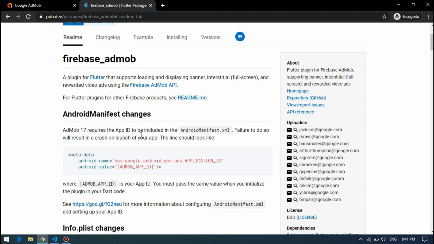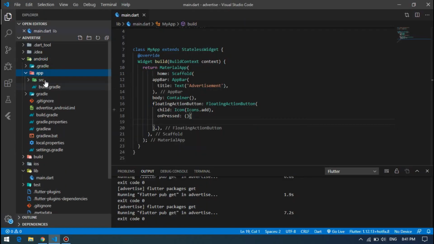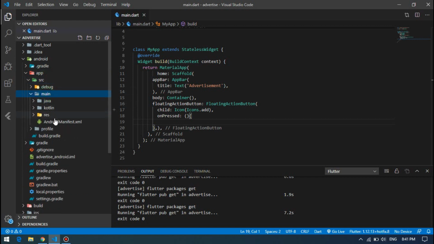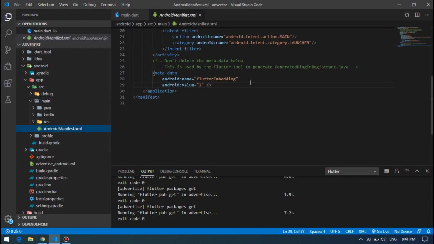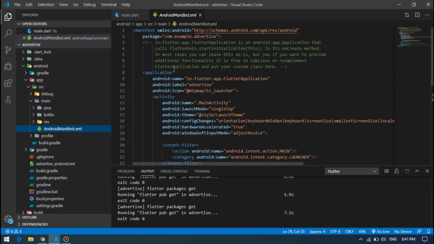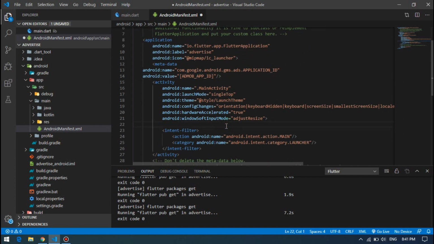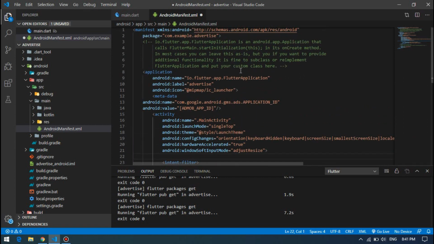After adding this library, you can go ahead and copy this code in Android manifest, app source main Android manifest. Be careful to add this in Android manifest inside the application, this application, not inside this activity, which I did this mistake for the first time.